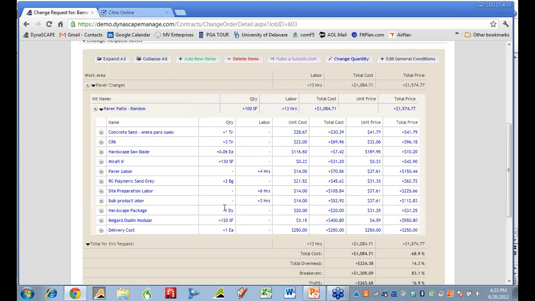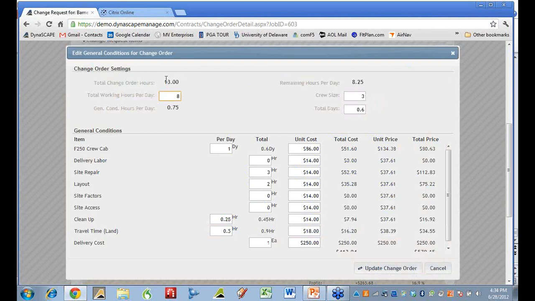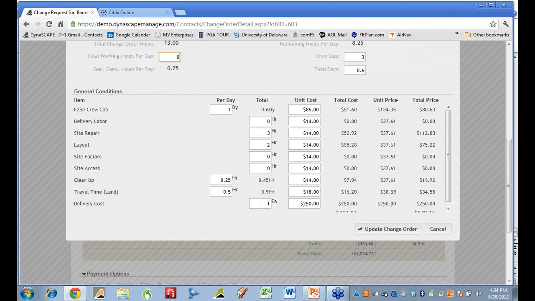In this particular scenario, if it's a larger change order, I would recommend that you adjust the general conditions. If it's a smaller change order, like a plant substitution, there's probably no need to edit or change the general conditions. So if I go to the general conditions here, it's a 13-hour addition. If I've got my normal crew size, we can see what it's adding on. What you want to be careful when you're looking at this is obviously I don't need 3 hours of site repair. I don't need 2 hours of layout as I go through adding this.